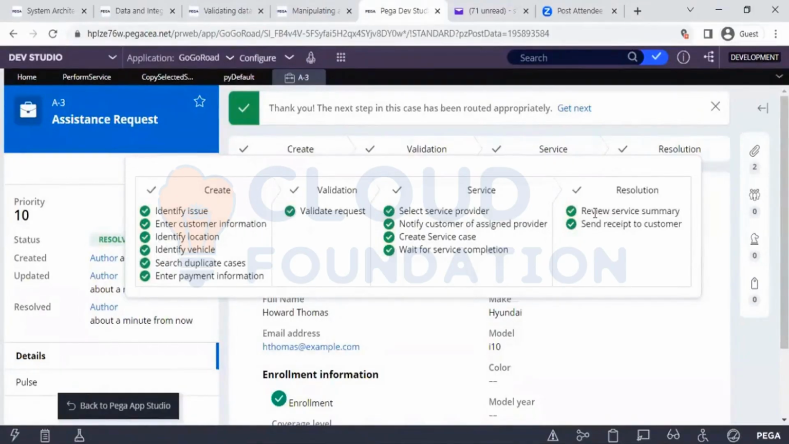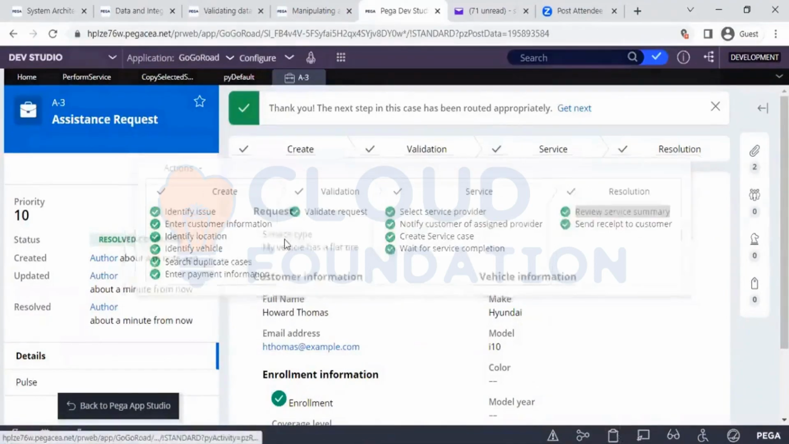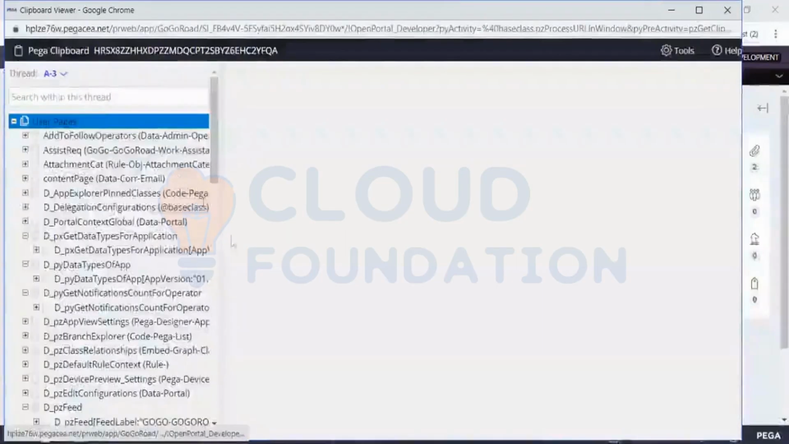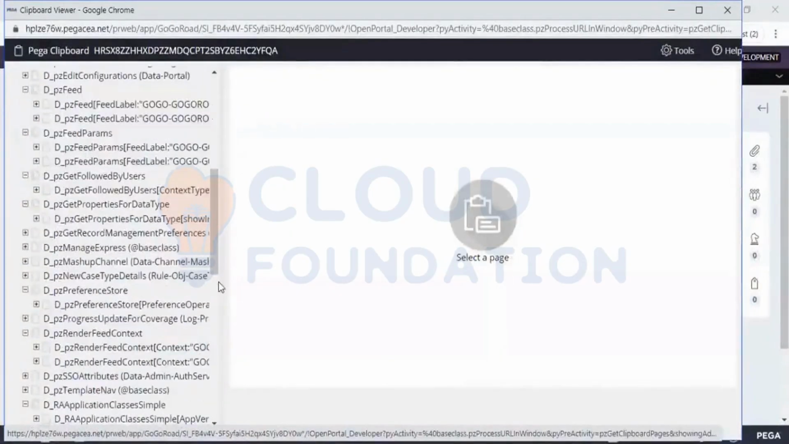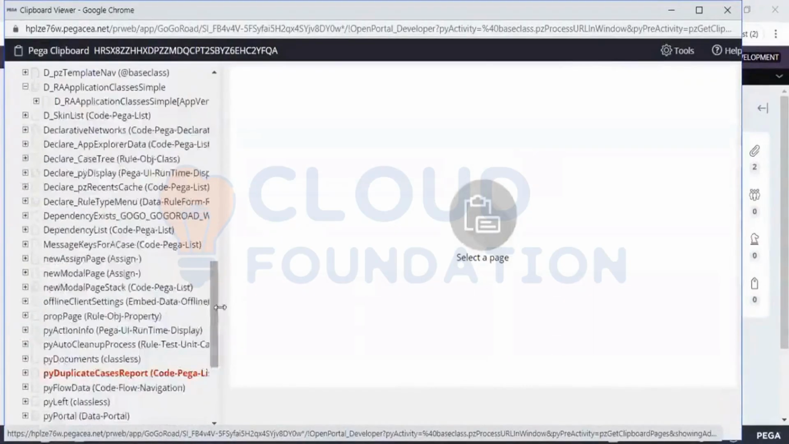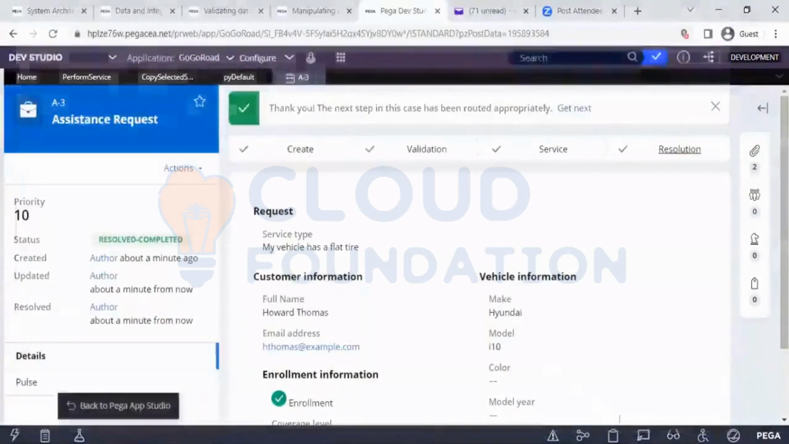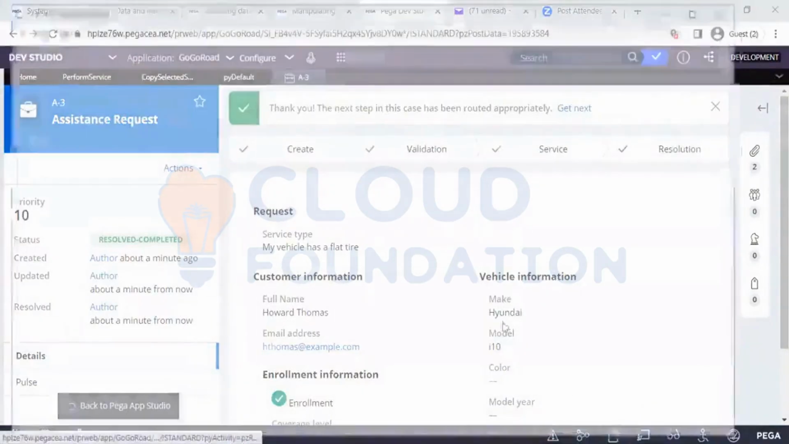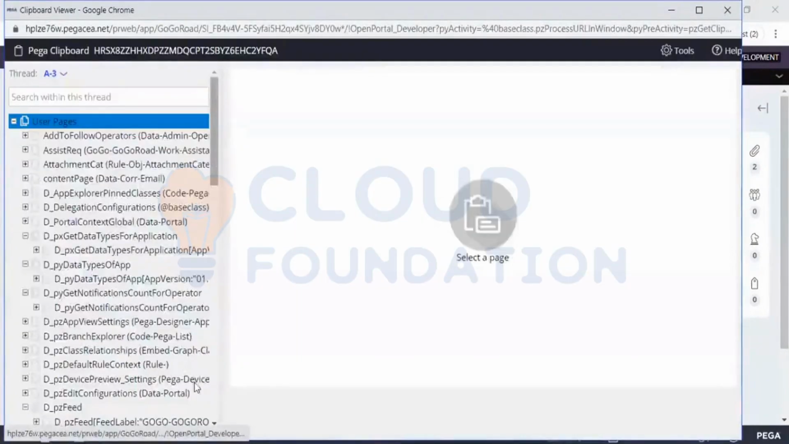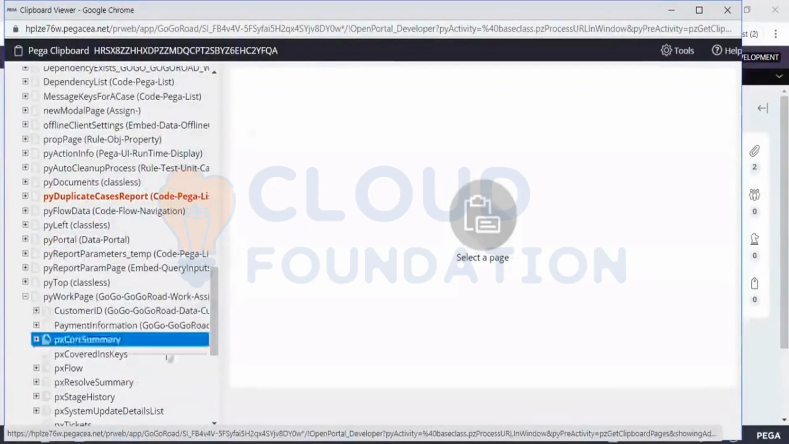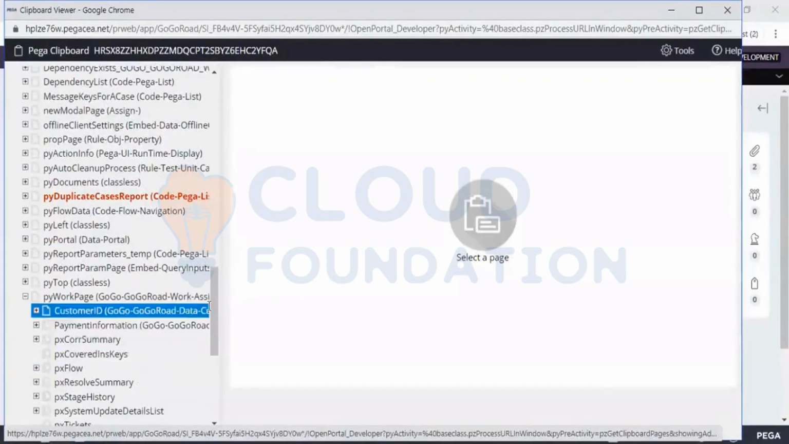Now also it has not been copied. Why? Because we have not updated the proper class name. This is the clipboard. If you want to debug anything, at that time you can go to the clipboard and debug the necessary things. In this A3 class, what we are going to do is click on pyWorkPage.